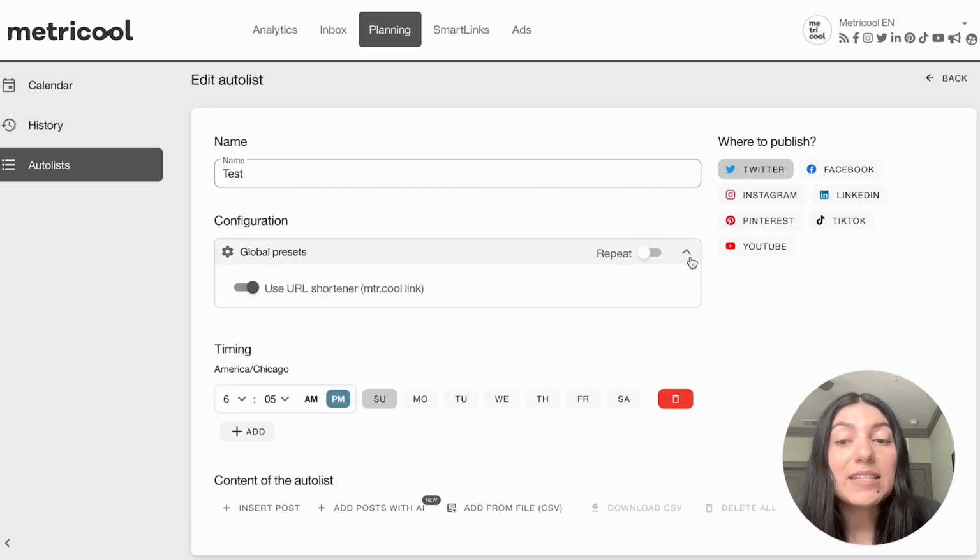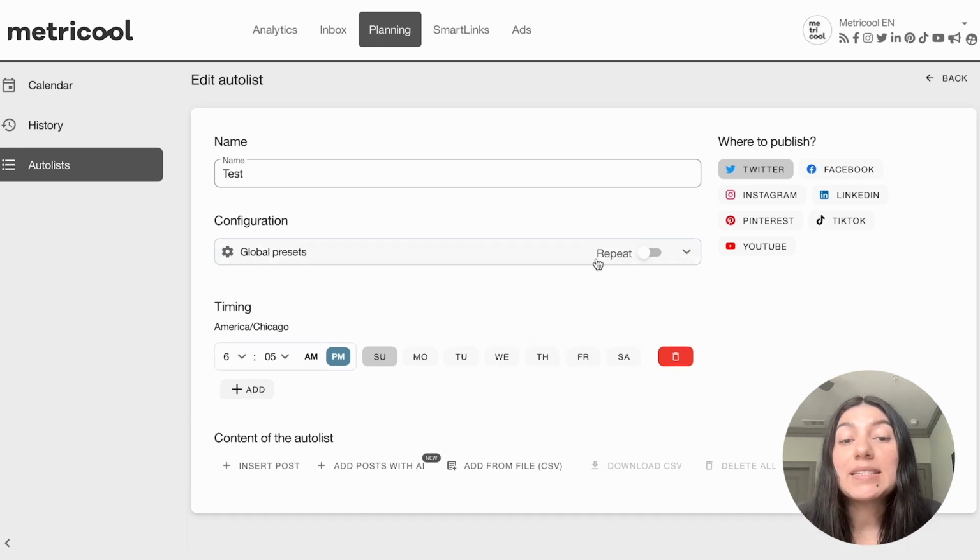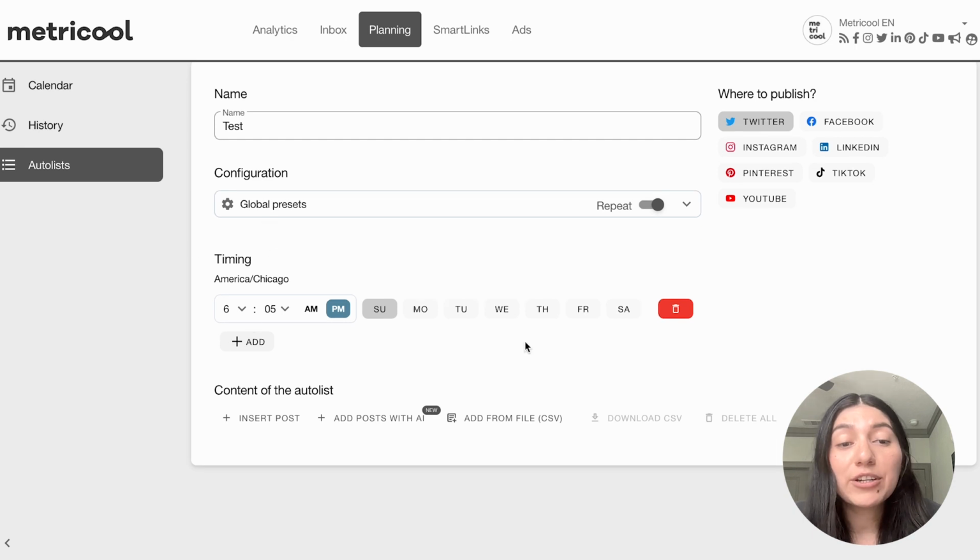For global presets, if you click that down arrow, you're going to see it's going to ask if you want to use a URL shortener and if you want your list to repeat. So for example, we would want our list to repeat because what we're going to be inputting is that evergreen content. Then you're going to go down here to timing.